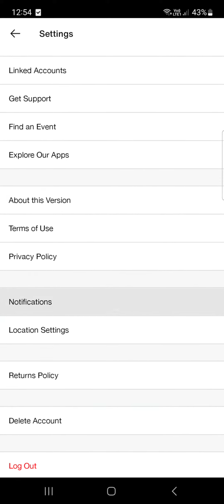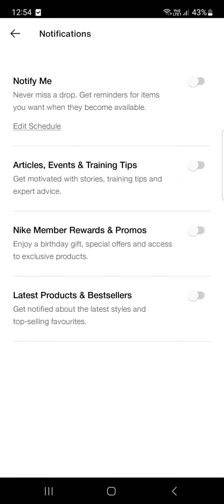Here we tap on it, and here we can enable or disable the notifications that we want to have and receive from Nike. For example, we can have notifications from different shoe drops that may interest us, or articles and events and stuff like that.